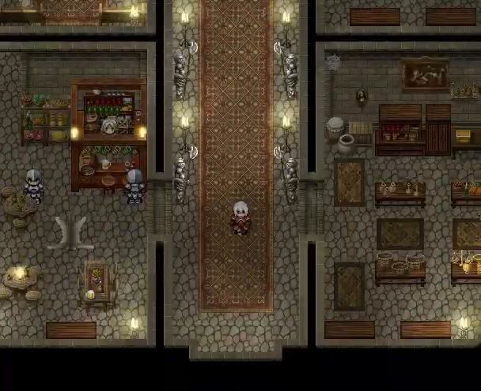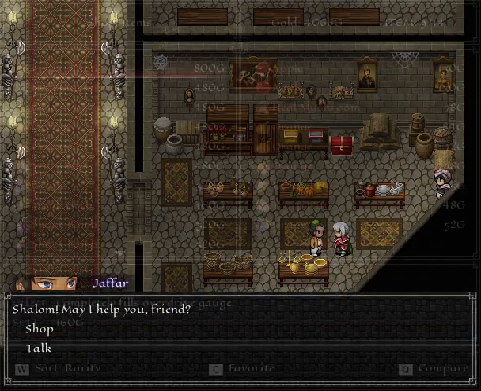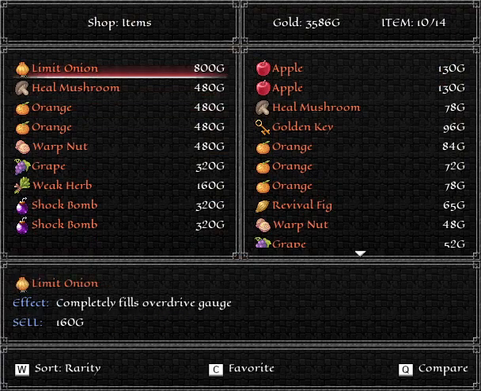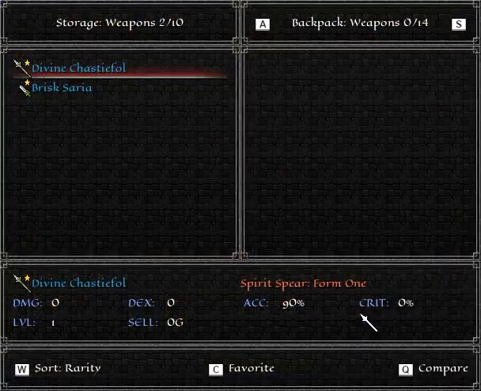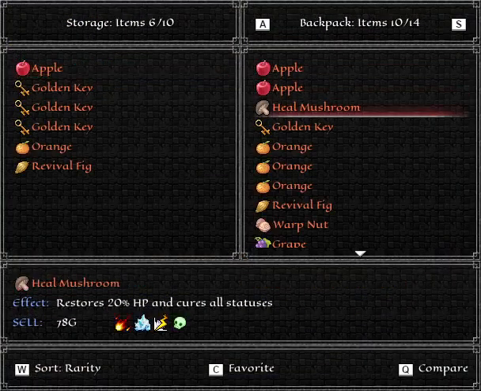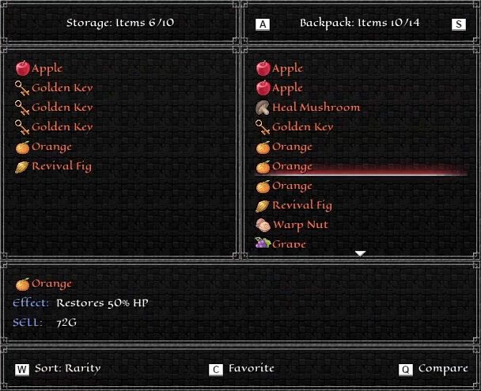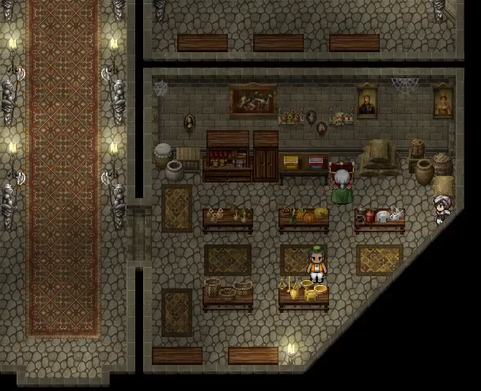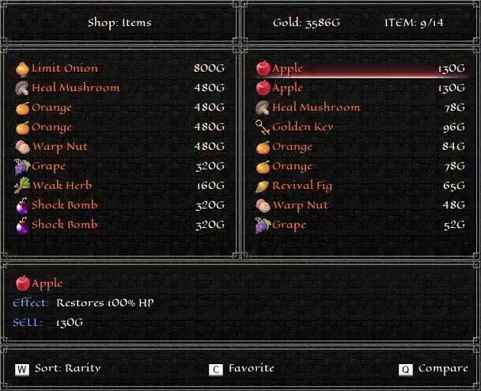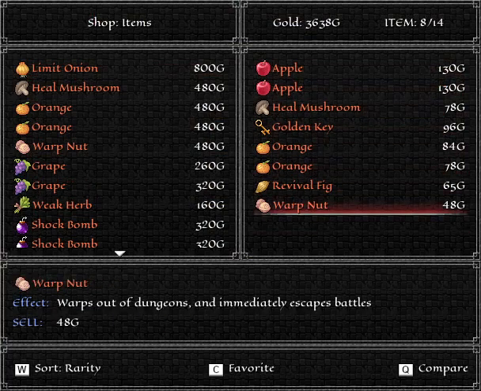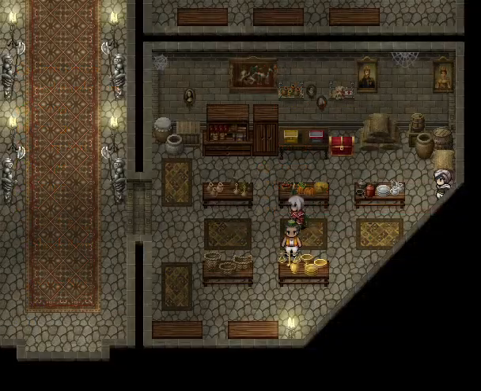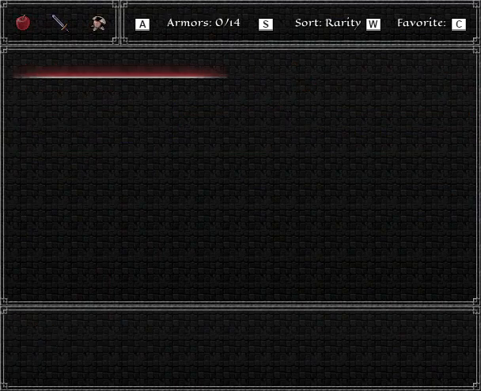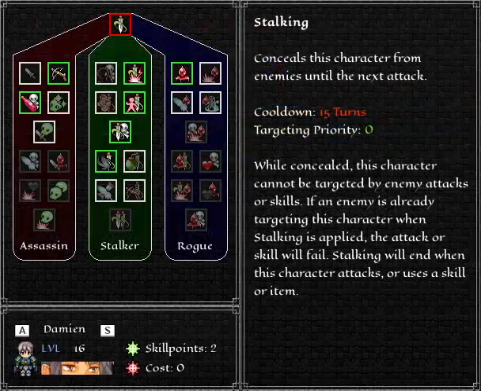Okay, so... and let's just check Jafar real quick. Always buy a golden key. Limit Onion's pretty good. Completely fills overdrive gauge, so we could use that to use our overdrive and then get another overdrive right away. Oh, I'm a little sleepy today, so we'll see how I do on this episode. Okay, I think we're pretty good. We've got lots of items to get us going here. Yeah, I think we're good.